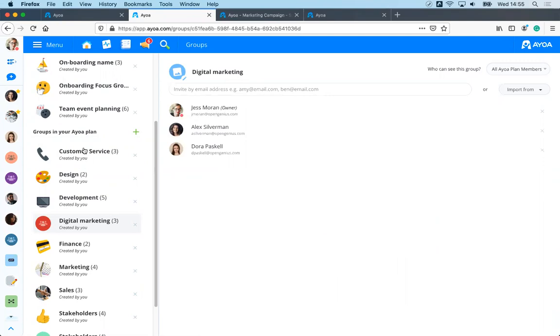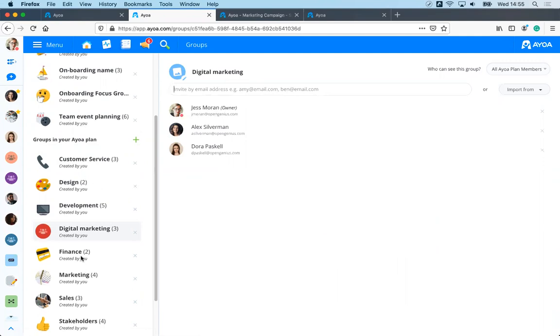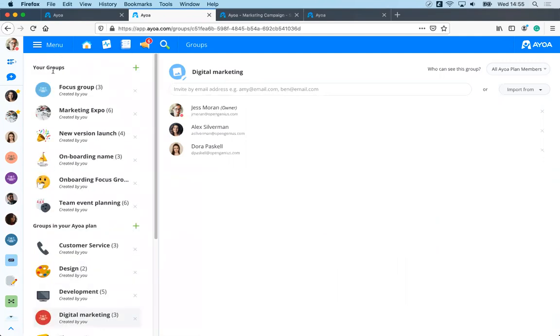So groups in your Ayoa plan would literally be people who are part of your subscription plan. So if you've got a 10-user subscription plan, you'll be able to add the other 9 members to these groups. While the top part, your groups, can also include people who are external to your team. So they might be contacts that you work with on a regular basis, but aren't part of your subscription. So that can include stakeholders and clients.